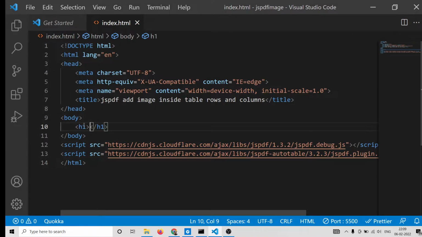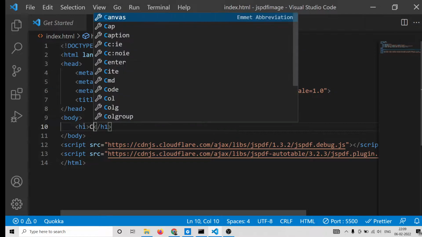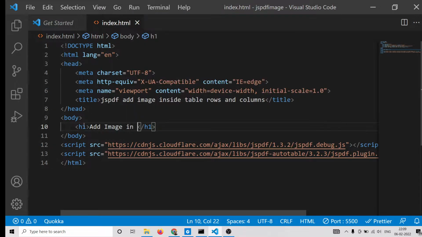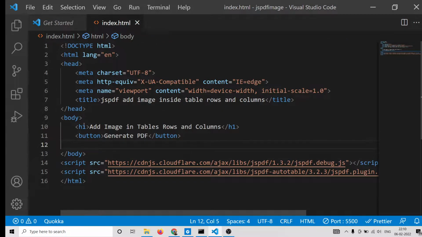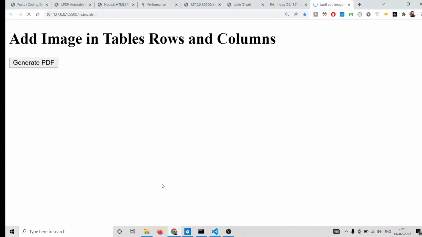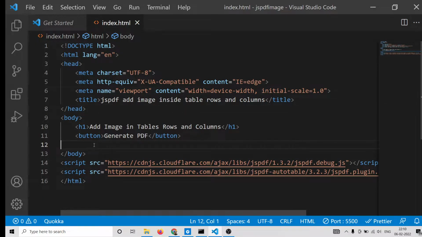And now we will have a heading, which is add image in tables, rows and columns. Then we will have a simple button, which will be generate PDF. If you just refresh this application, you will see there will be a button here, generate PDF. And we also need to have our table. We need to write the table tag.